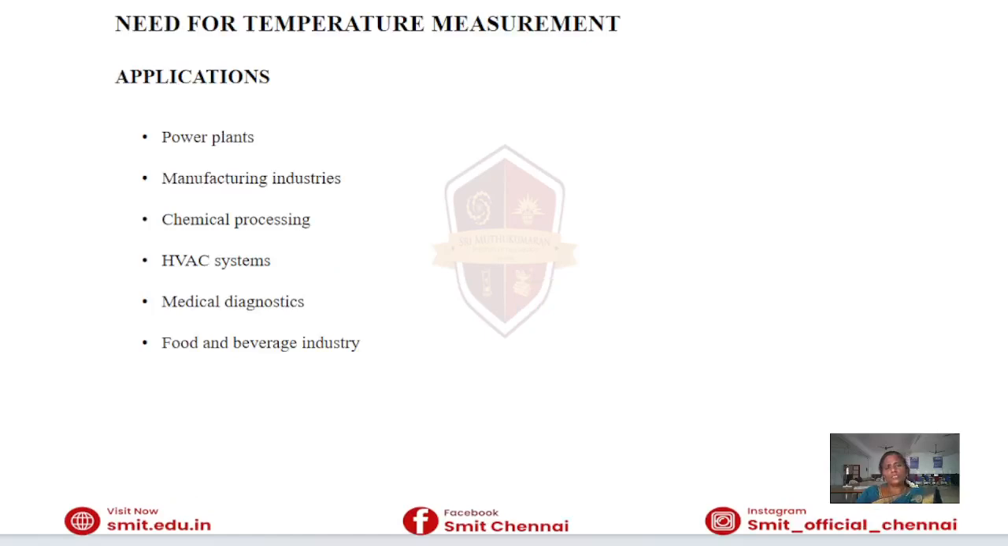Temperature measurement is extremely important in many fields. In power plants, temperature monitoring ensures efficient operation of boilers, turbines, and generators. Manufacturing industries use temperature control to maintain product quality and process efficiency. Chemical industries require accurate temperature measurement to ensure proper reaction conditions.